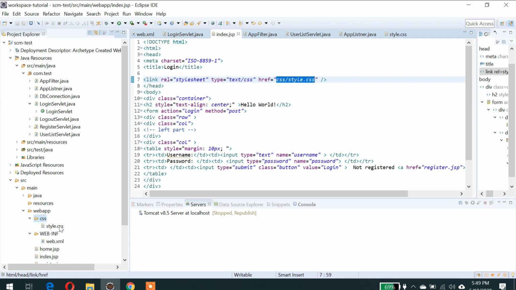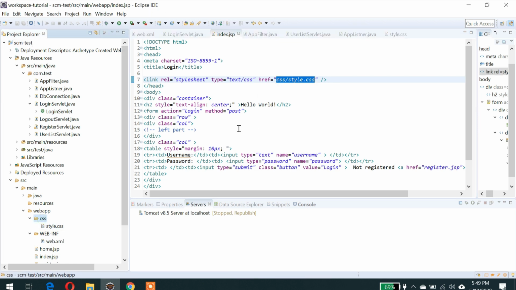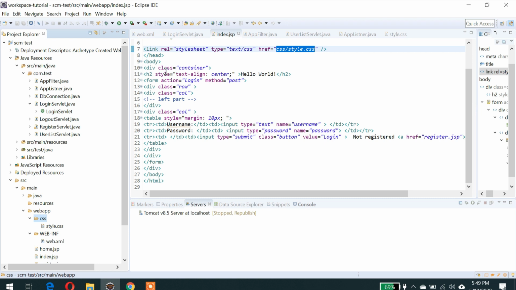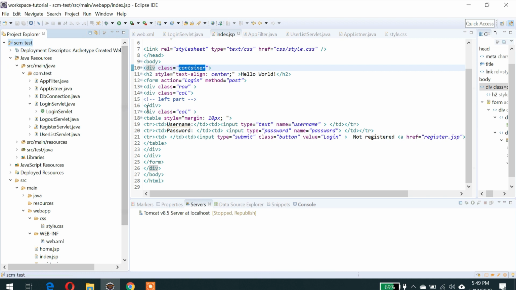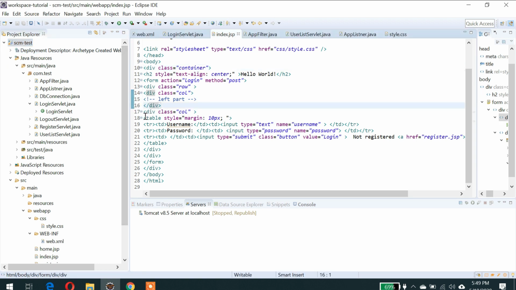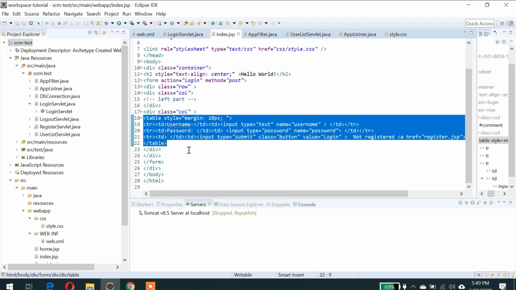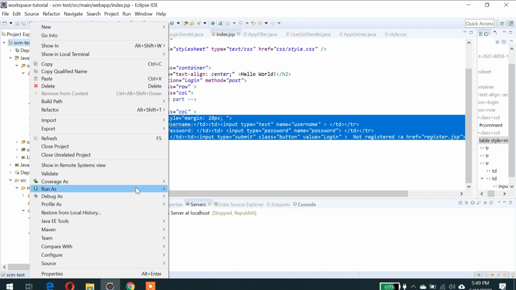I kept it in this path, and also I did some alignment. Let's see how it is. And this part I did not change. Whatever our form part was, I kept as it is. Let's go through the execution.